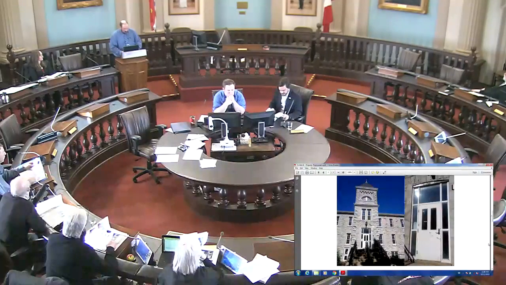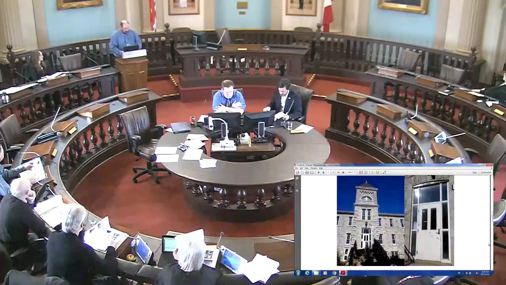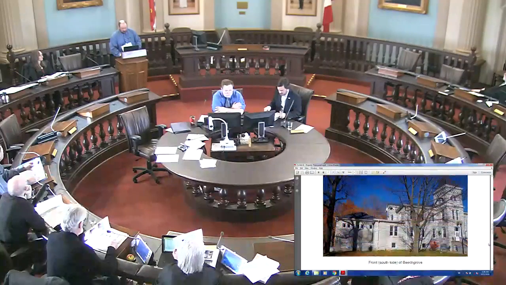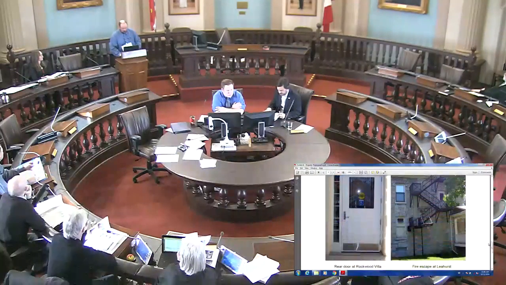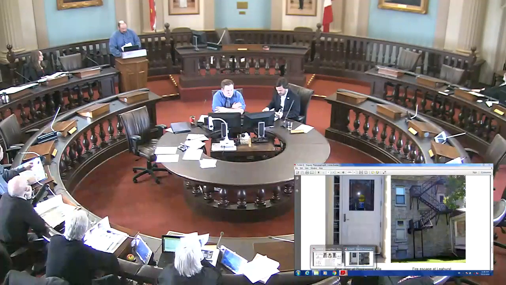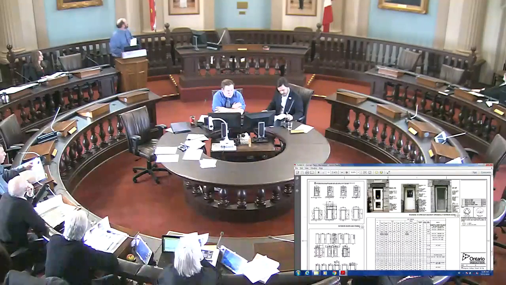The existing door openings on the lower level of the lobby are proposed to be widened in order to allow for improved accessibility. The existing lintel will be replaced. It's currently a concrete lintel, as you can see here. This one, on the right opening there.